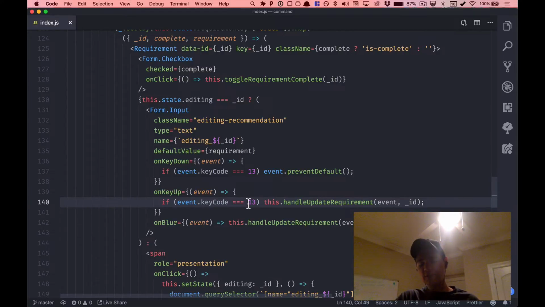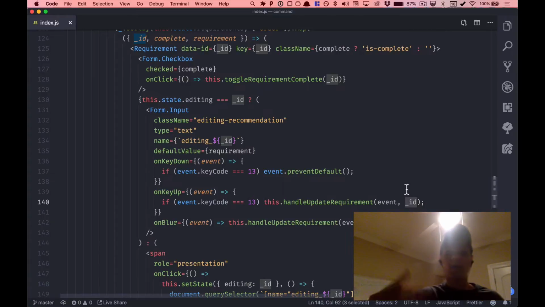One is obvious right here, which is I want to trigger an update of that requirement to whatever the change was that the person made. And we can see here that I'm calling this.handle update requirement, which is another method defined on this component. So this is the requirements component that's rendering this whole list. When I call that, I'm passing in the event, so this is the onKeyUp event in this case. I'm passing that raw event along with the underscore ID, so the ID of the requirement that we're making the edit to, or trying to make the edit to.